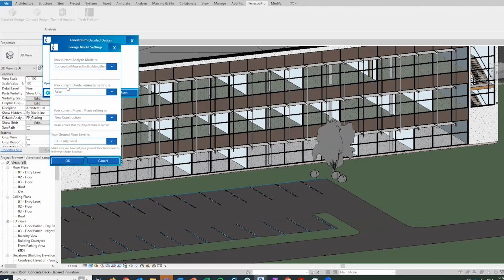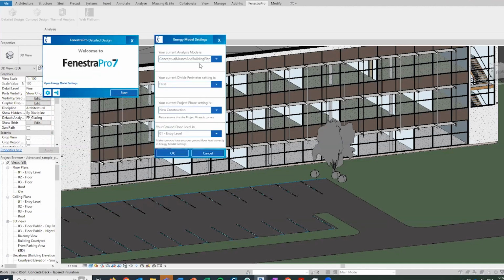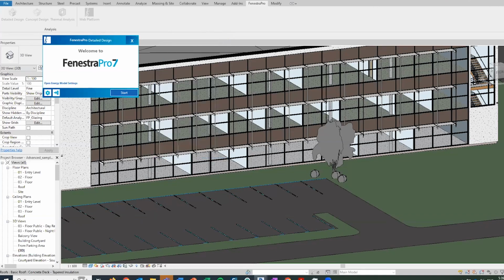From there, we can start playing with some energy model settings. We can start looking at the perimeter zone. We can start looking at the analysis mode. There are lots of different things that we can do through the energy settings that we can drive directly from Fenestra Pro.